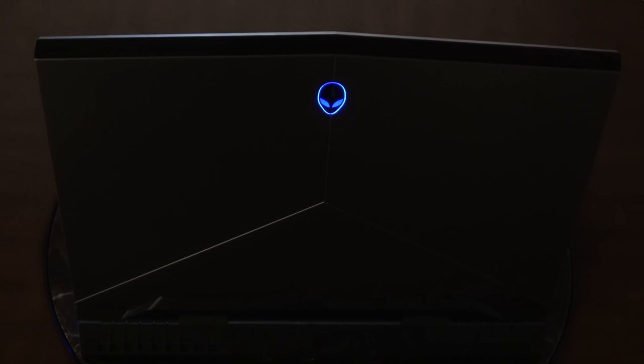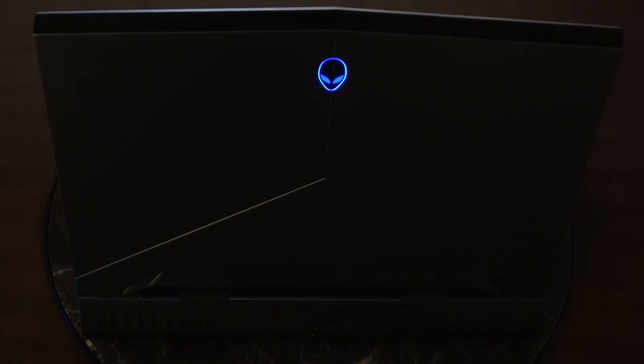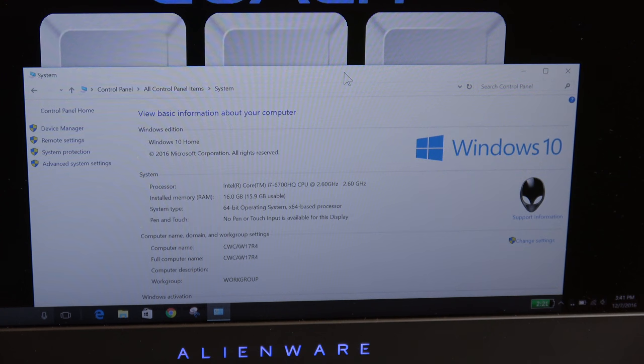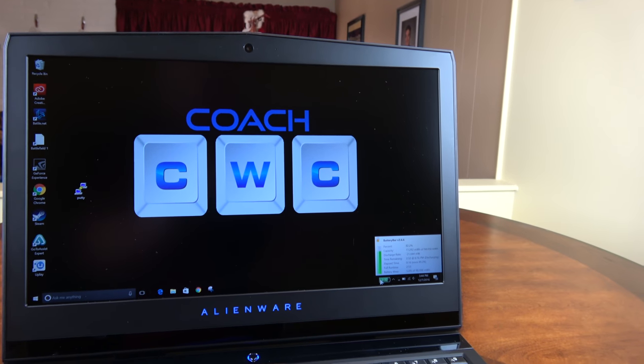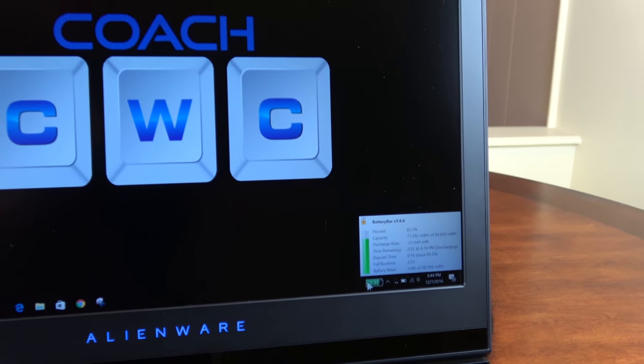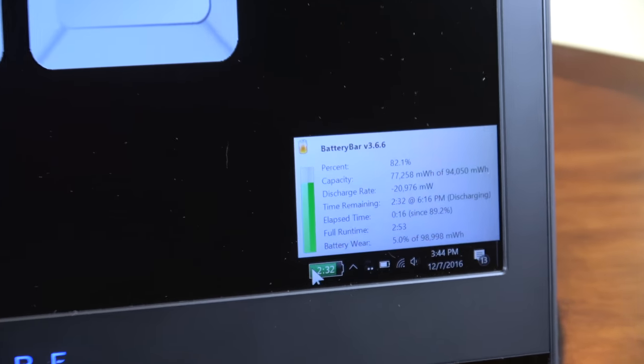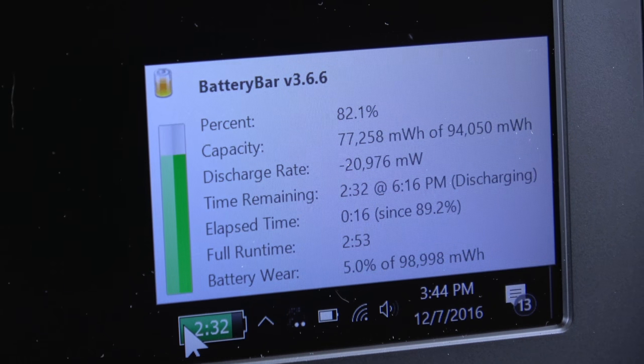I mean, you could literally use this for, you know, 3 to 7 years and not worry about it. Now, the system that I have here came with Windows 10. You can see that it has the Intel Core i7-6700HQ 2.6 GHz processor, 16 gigs of RAM. No, these do not have the new Kaby Lake processors because they don't have quad-core Kaby Lake processors.